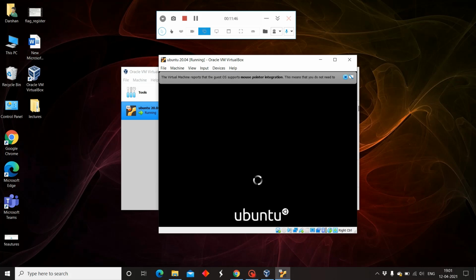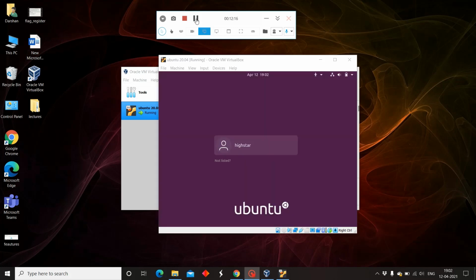Yeah, we would get to enter the password. Our OS is starting. Your Ubuntu page would come like this. Click on it. This is the username which you chose. Then enter the password. Then press enter.